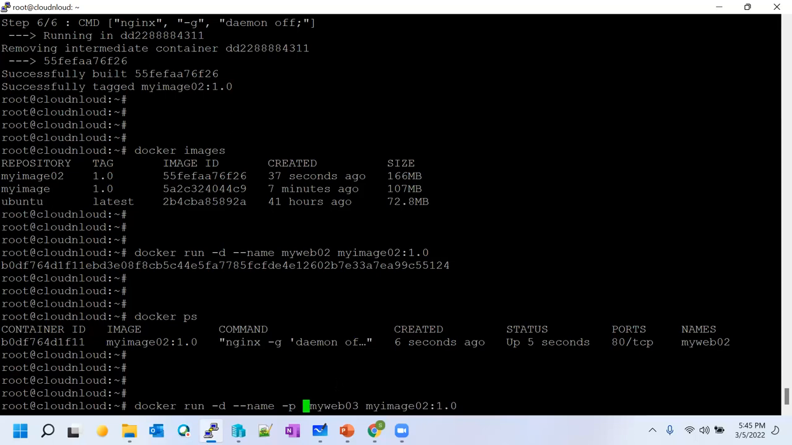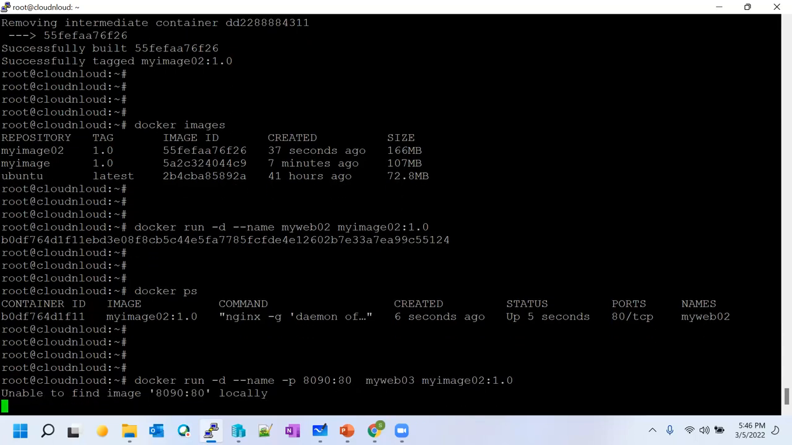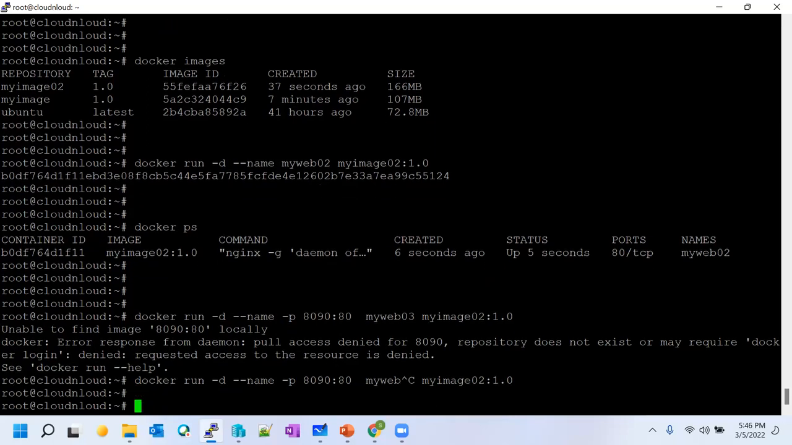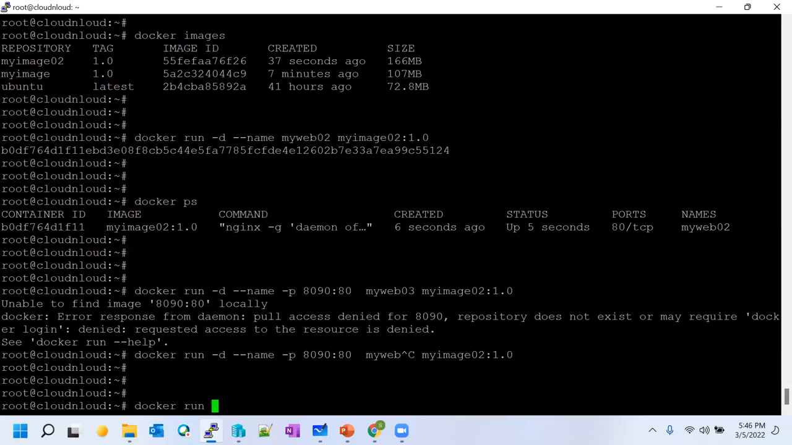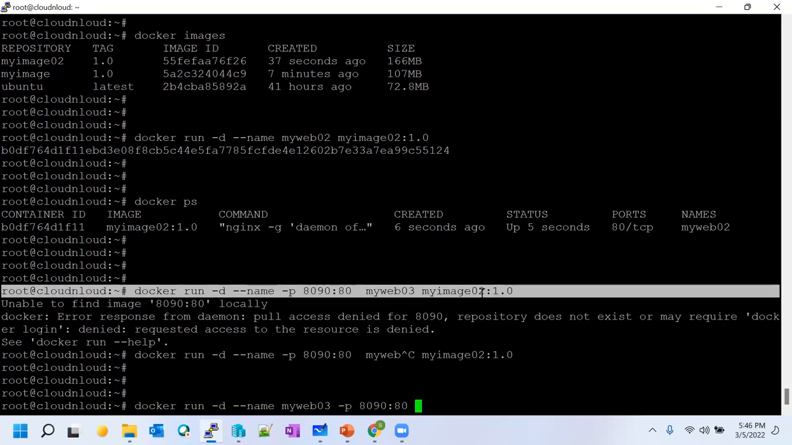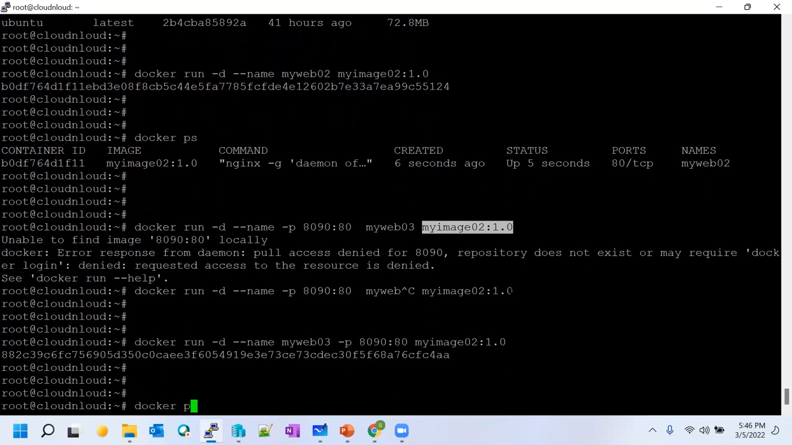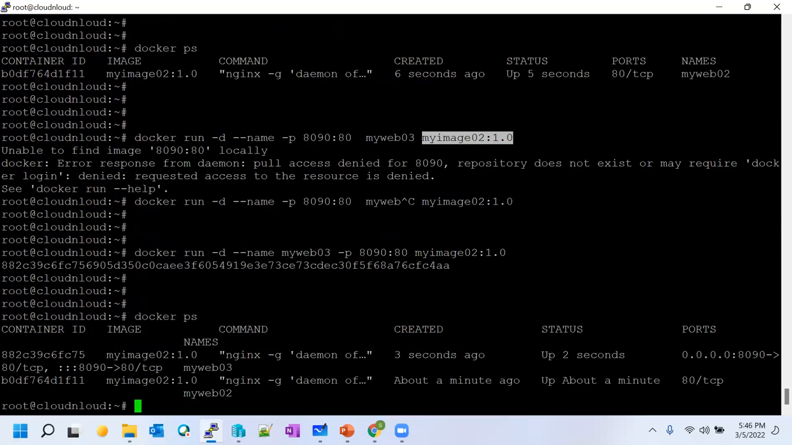You need to specify the image first. Docker run minus d in detached mode, minus minus name my web 03. Then we need to publish the port, 8090. Then the image name. Now you do a docker ps -a. Okay, it's getting redirected, right?